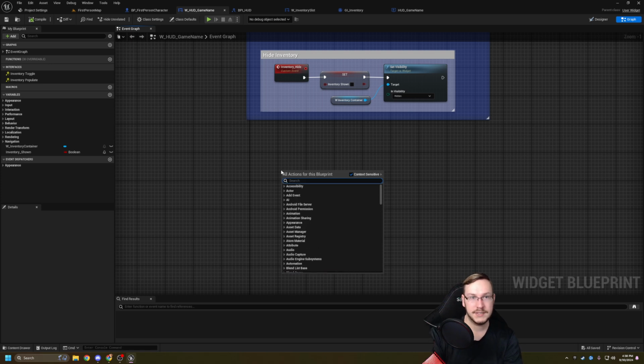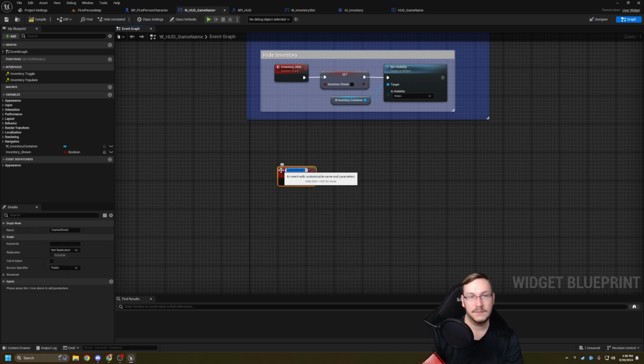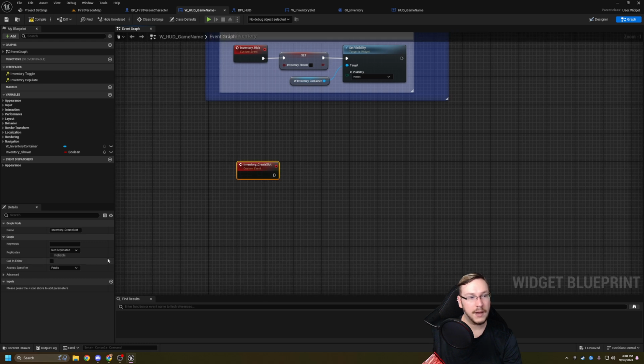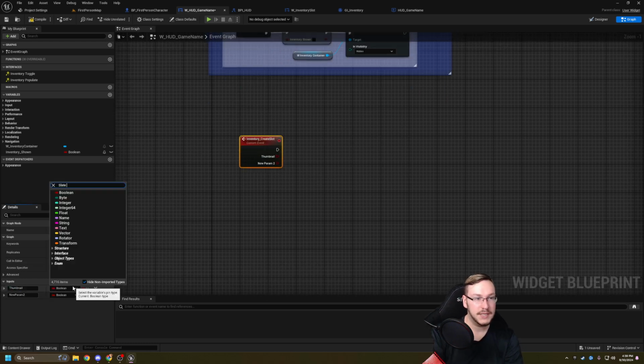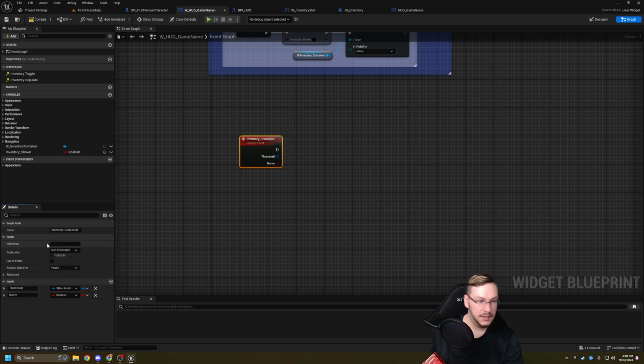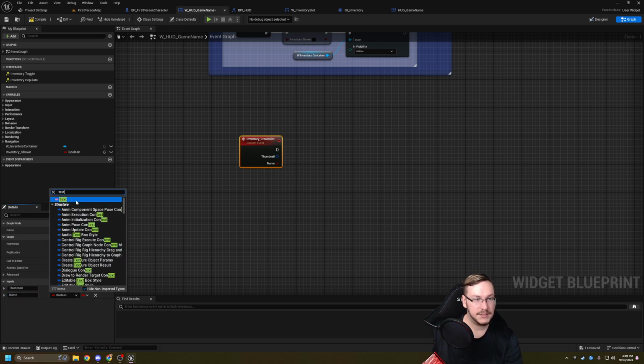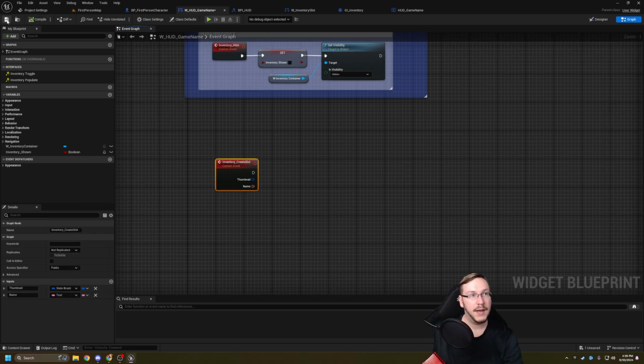Let's create a custom event. And it's going to be called inventory underscore create slot. And create slot is going to require thumbnail, which, remember, is a slate brush. Name, which is some text. And we'll hit compile and save.